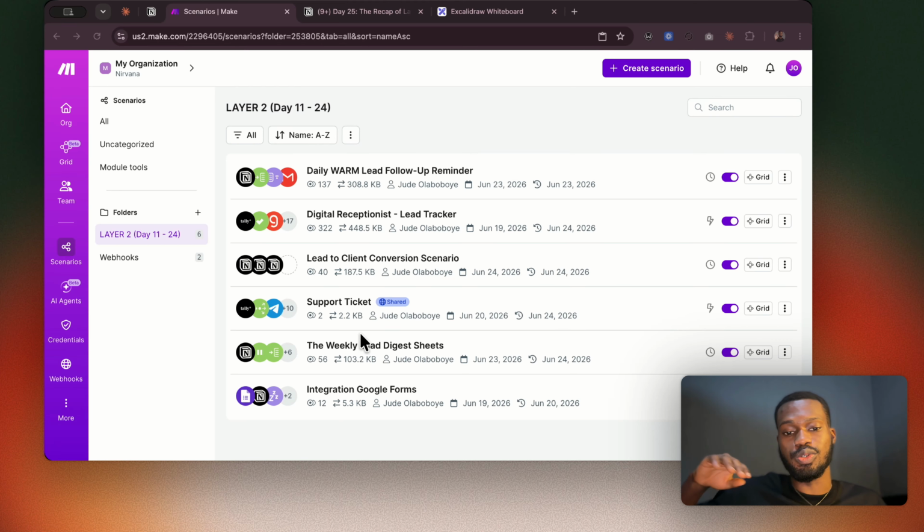Plus, the CRM we also have at the back end that is able to work across every single thing, including the forms and also the error handling, every single thing. Now, what I'm going to do right now is just give you a recap of what we've done so far, from day 11 to day 24. I'm going to give you a recap and you get to see every single thing.